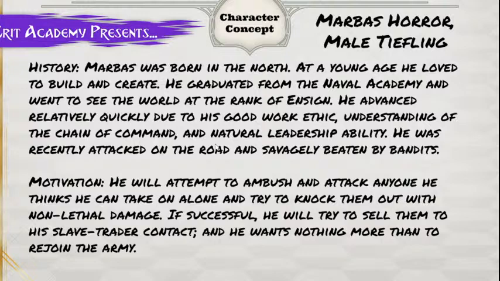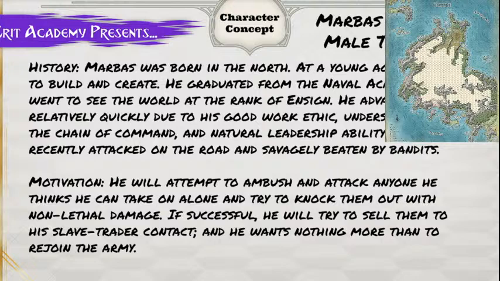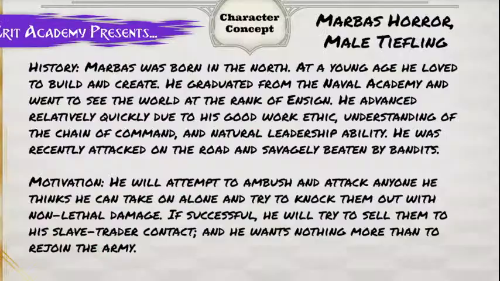Now, I'm kind of curious if the strict discipline of the military is what made him not give a crap about what his appearance looks like, because he was just so annoyed by the discipline, even though he's a meticulous planner. Motivation: he attempts to ambush and attack anyone he thinks he can take on alone and try to knock them out with non-lethal damage. And if he's successful, he'll try to sell them to his slave trader contact, and he wants nothing more than to rejoin the military.